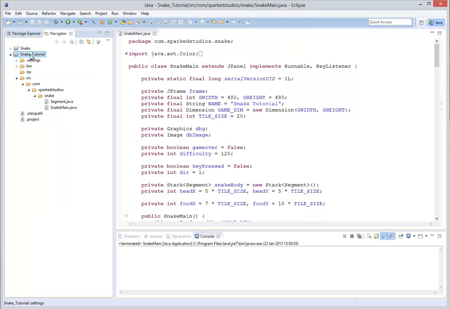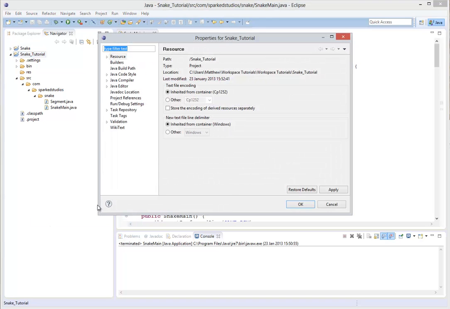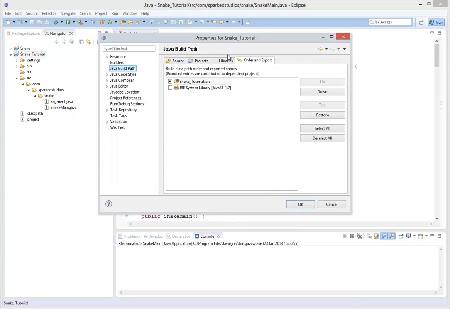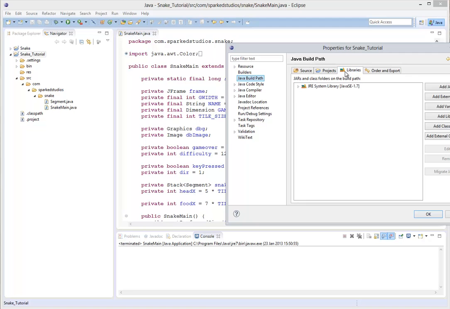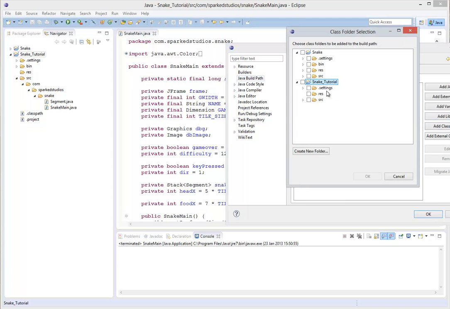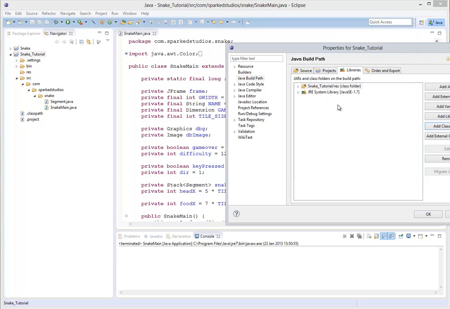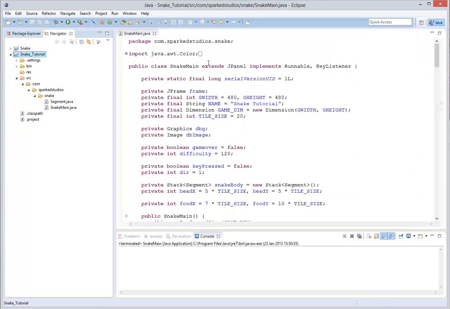Now this is a very, very important step. Now I know some of you are going to miss this and I'm going to get comments saying how do I add it. So just watch this carefully. Once you've added your folder Res, right click on Snake Tutorial and come to Properties. Now what you need to do is come over here to Java Build Path, click Libraries and hit Add Class Folder. Now make sure you select the one from Snake Tutorial, so not Snake like I've got here. I've also got a Res folder there, but I don't want to touch that. I want to make sure it's from the right project, so Res, hit OK, and that's going to have added it to the build path.